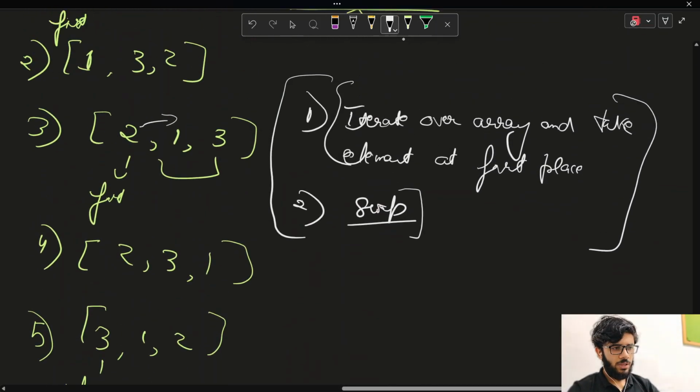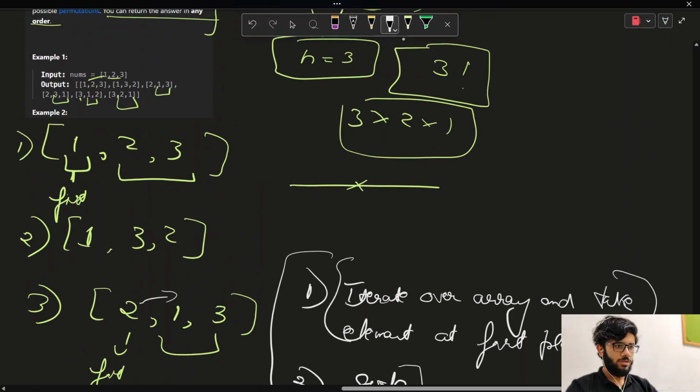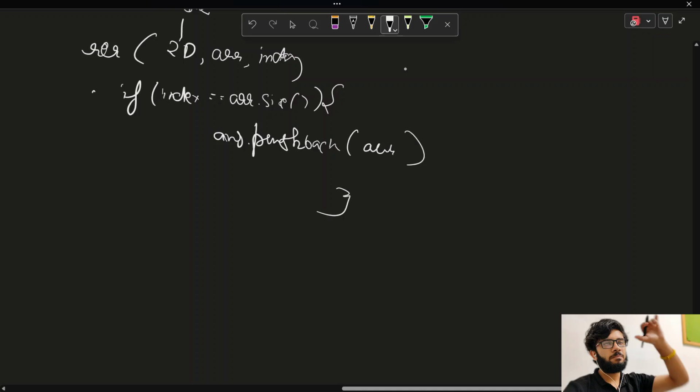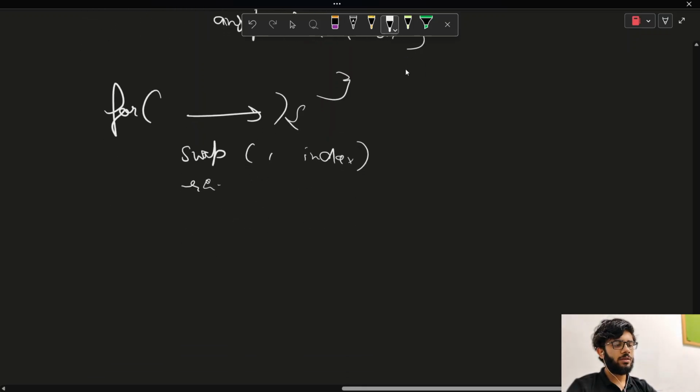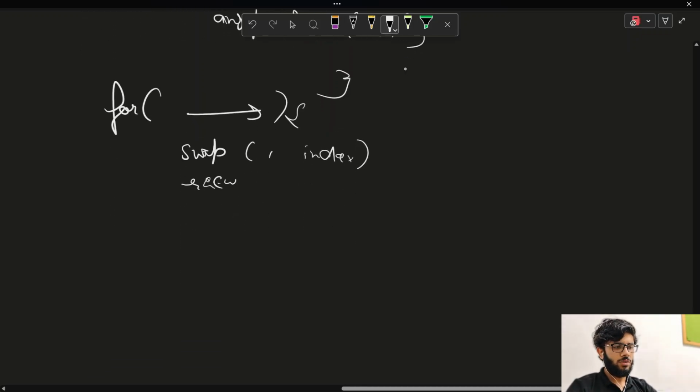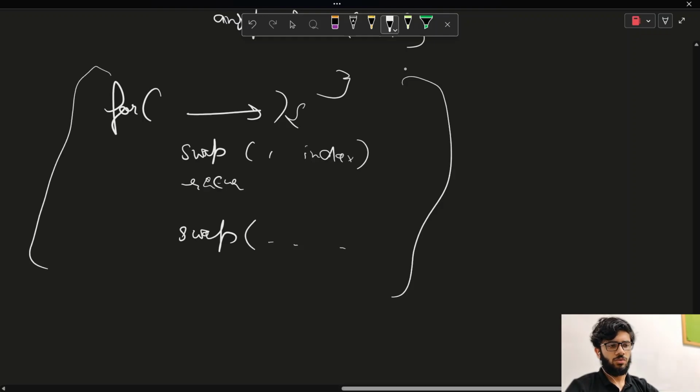Now here you have to keep one thing in mind. We are swapping the values, that is for sure, but we have to swap them back also. So iteration will be needed, a for loop will be needed for sure, but after the for loop, a swap should be done from the ith element and index, recursively calling that recur function again, doing the swap again, and that's how we can somehow solve this.